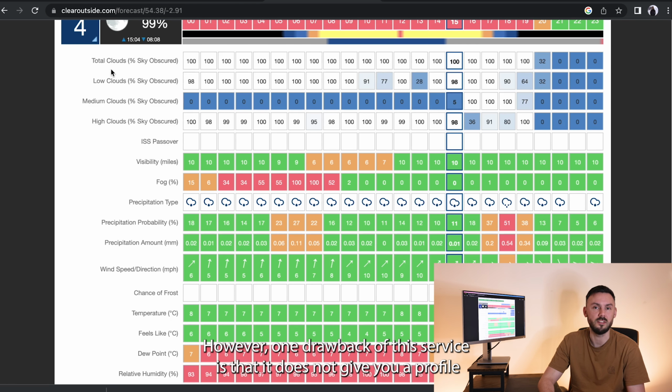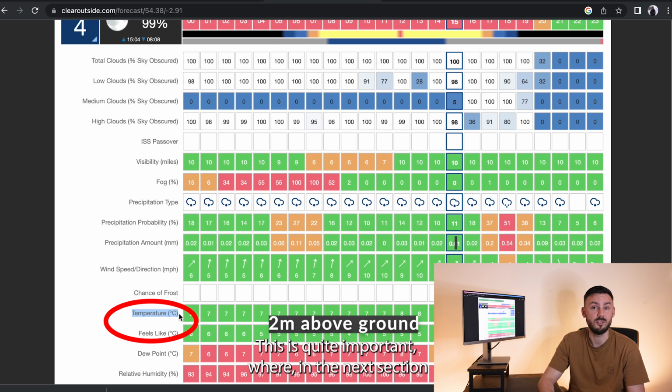However, one drawback of this service is that it does not give you a profile of temperature with elevation like you can get with Ventus.sky. This is quite important where in the next section we'll discuss cloud and temperature inversions, as it's important to understand whether one will form at all.